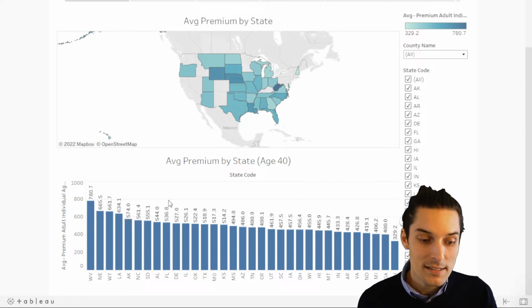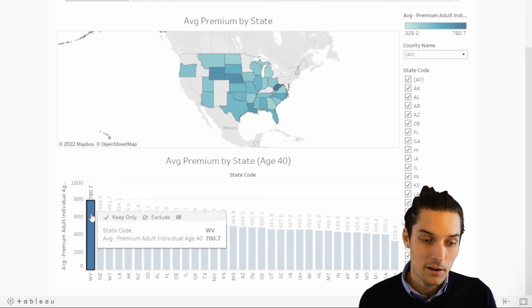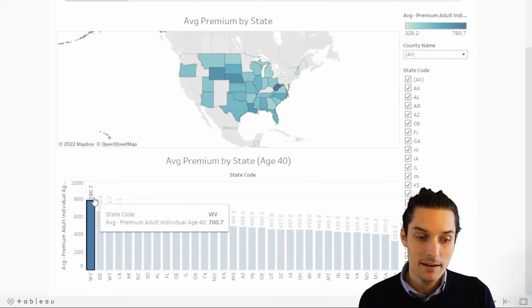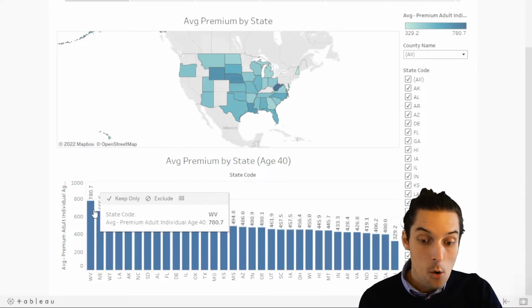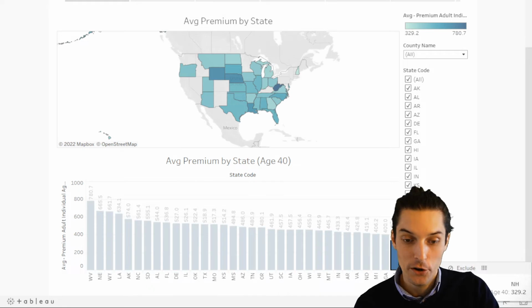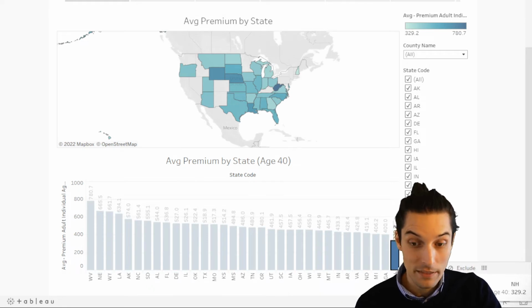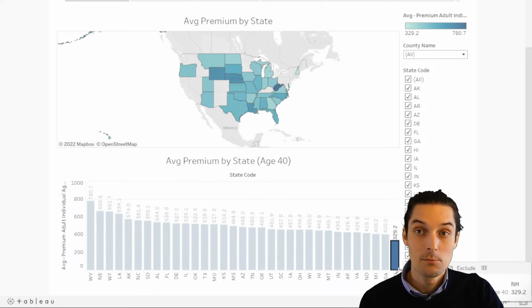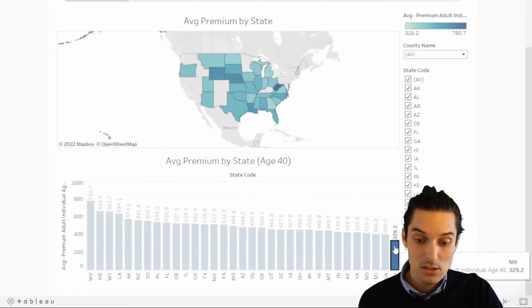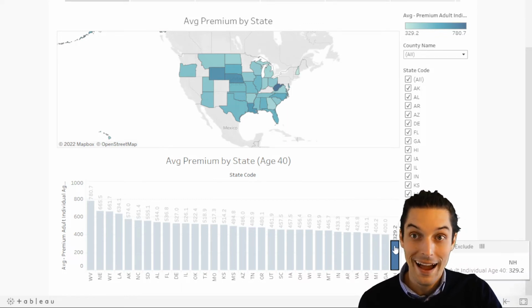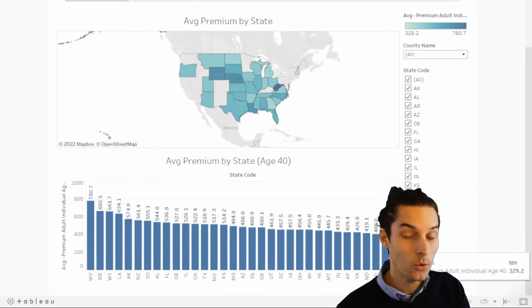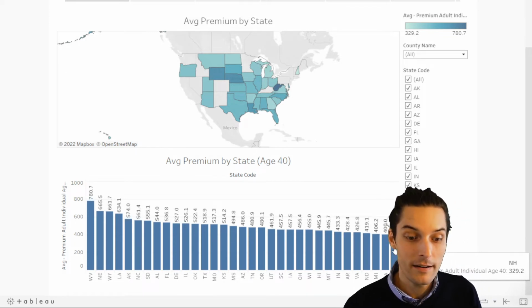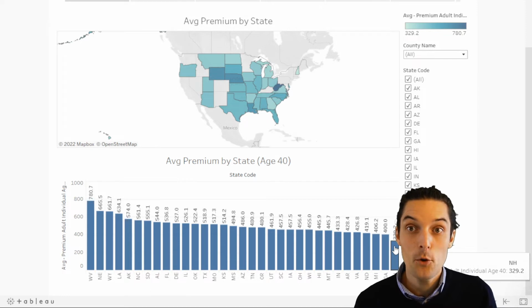As you can see, West Virginia here has the most expensive plan on average, where you're paying on average $780 for a specific plan. While in contrast, in New Hampshire, even though both are more on the East Coast, New Hampshire pays less than half. So in New Hampshire, you're paying $329 on average for a specific healthcare plan.